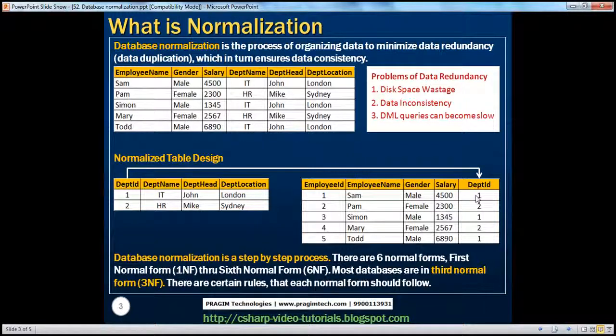Even if there are 50 million employees in the IT department, you are only going to have one row for IT department in the TBL department table. So if you want to change the department head from John to Steve, you only have one row to update, no matter how many employees are there in that department. Obviously here the data will be consistent. When you join the employee table with TBL department, we're going to get consistent department names or department head names for a specific department.